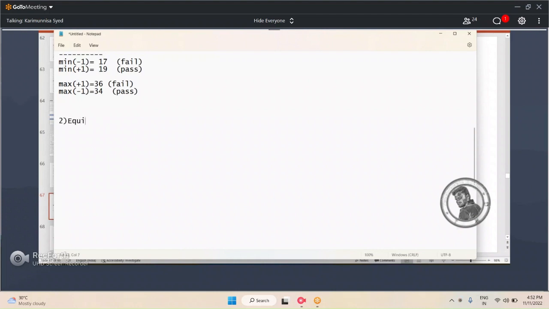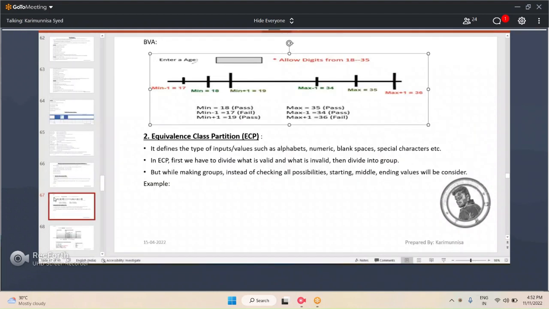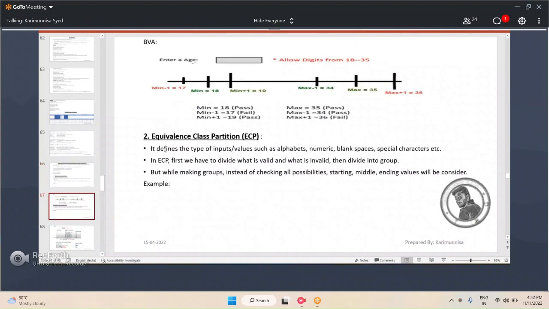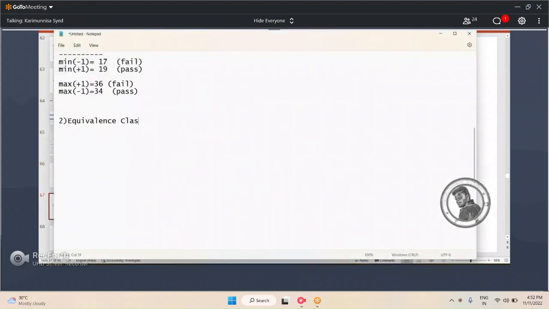Okay. Now ECP, ECP is also simple. ECP means the second one. BVA stands for boundary value analysis. Now equivalence class partition. Equivalence class partition.